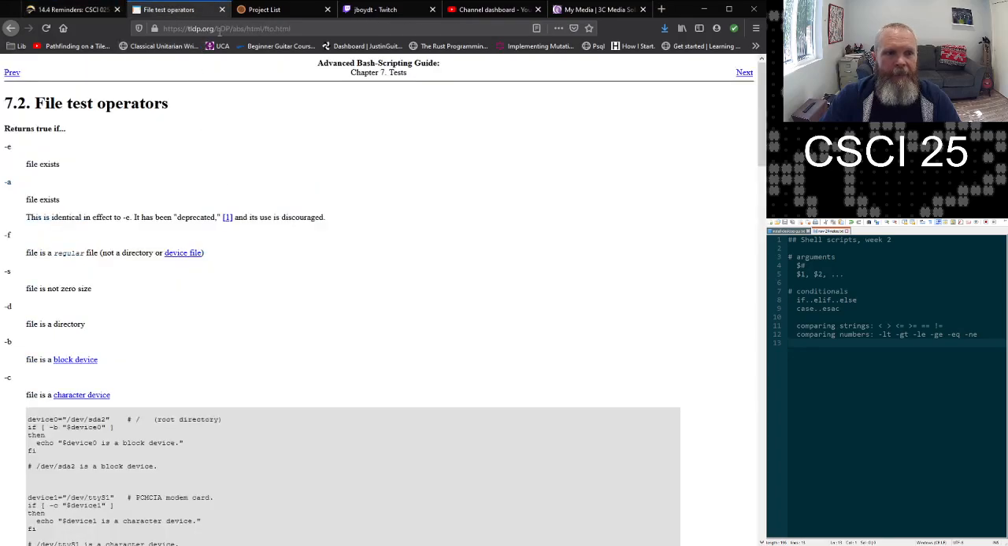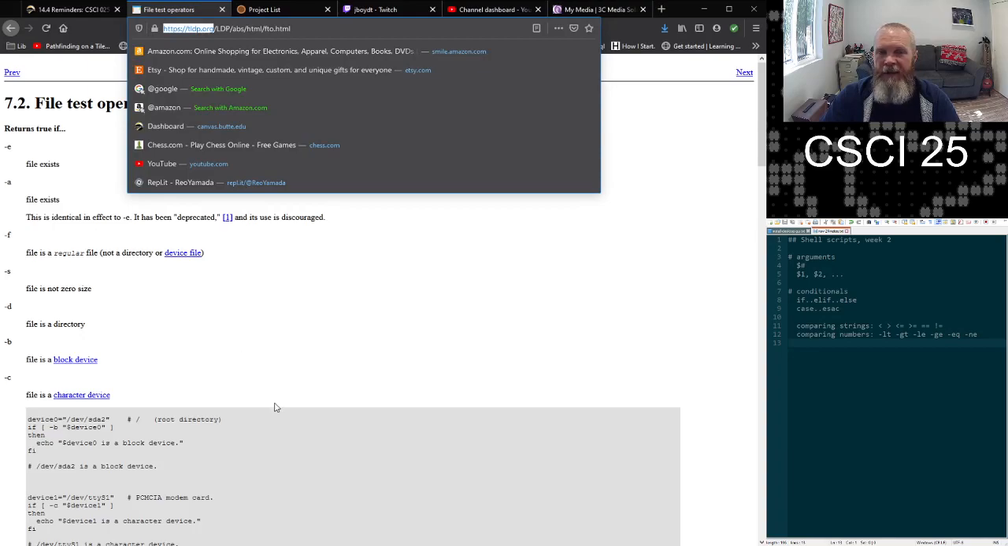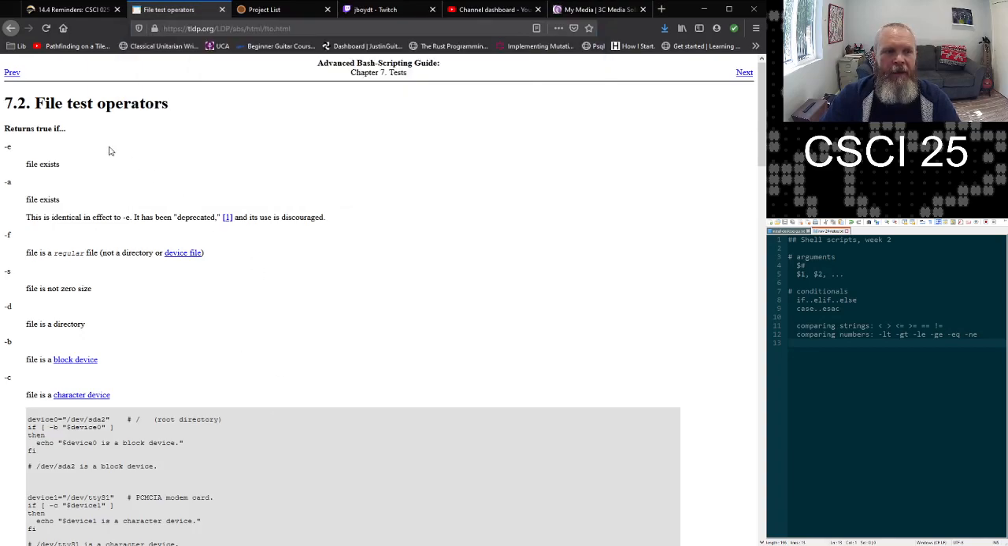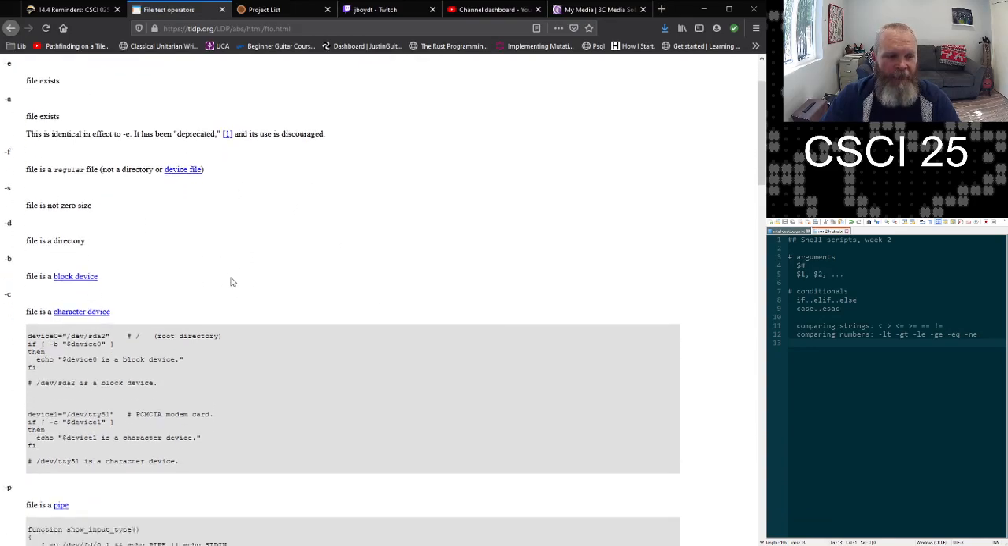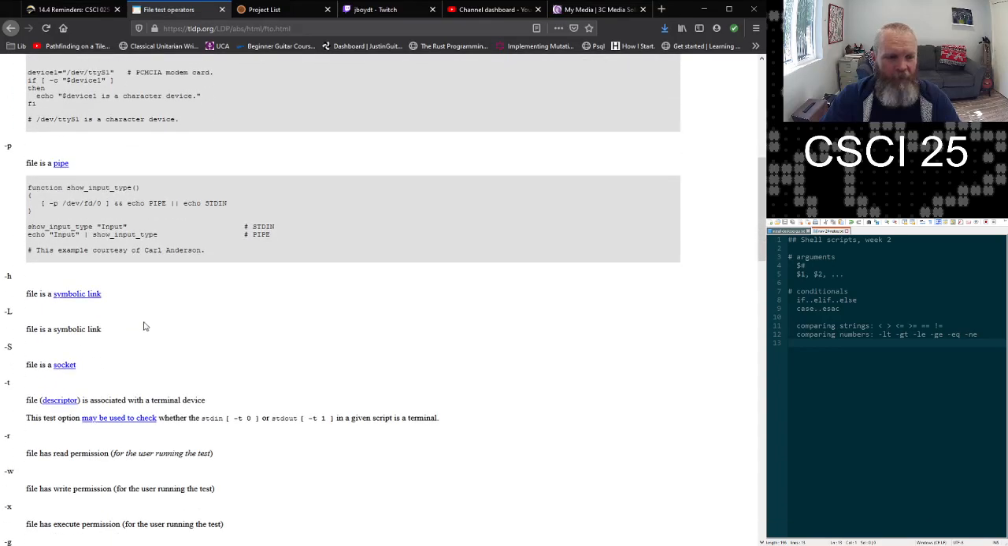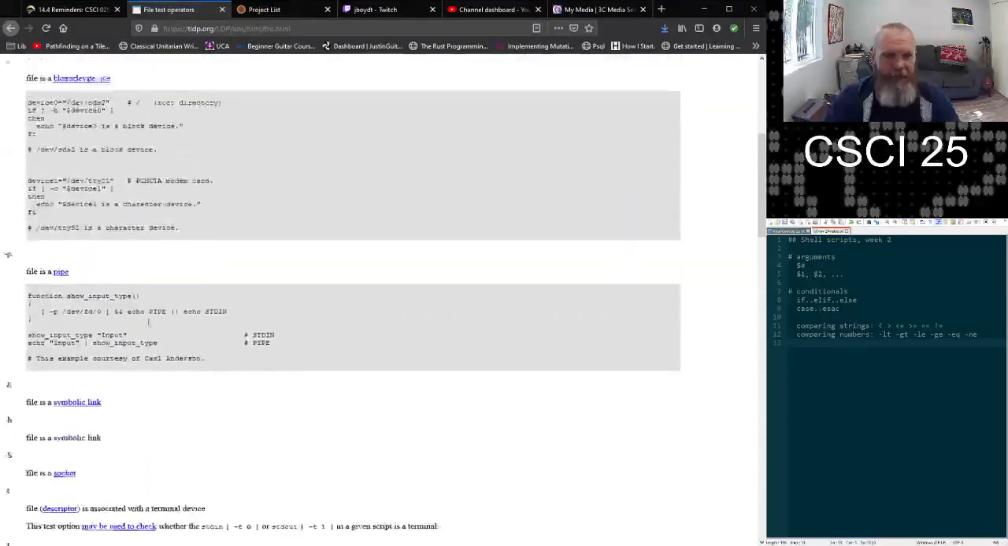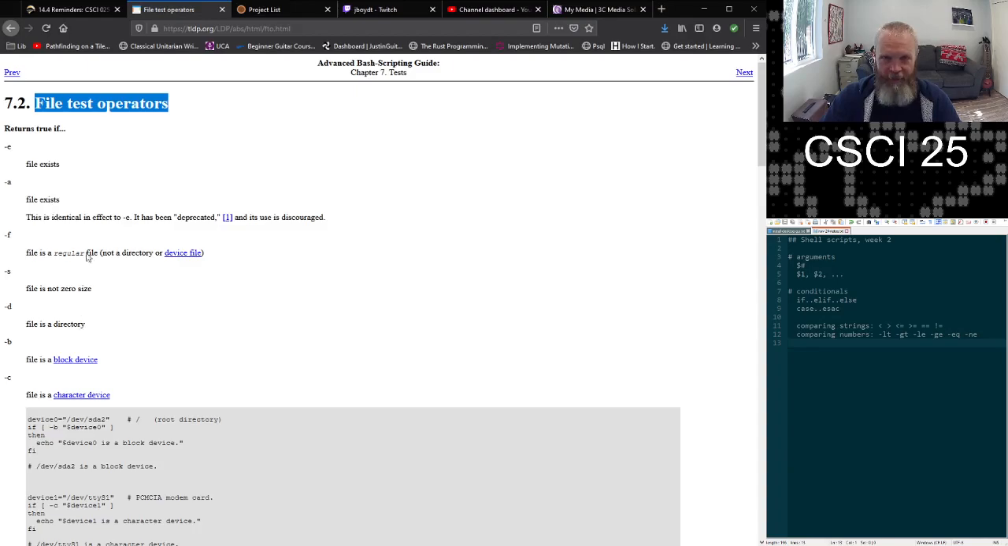So I went to the Linux documentation project, tldp.org, to find this file test operators page, which I'm about to use in scripts. This one has some examples. So you're going to see me use some of these file test operators, and it's handy to be able to find them.